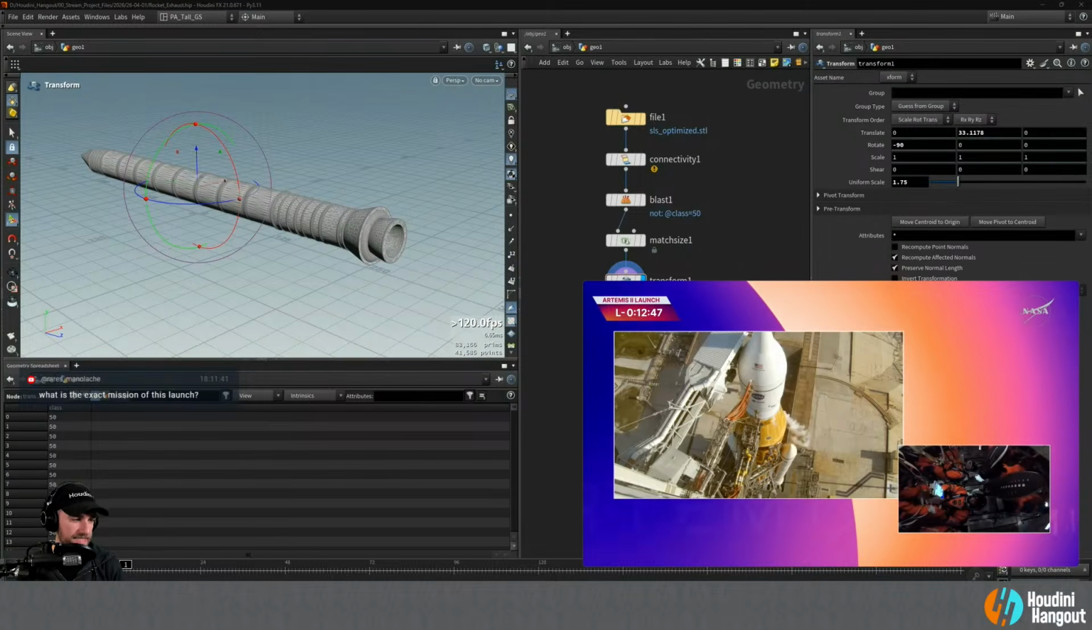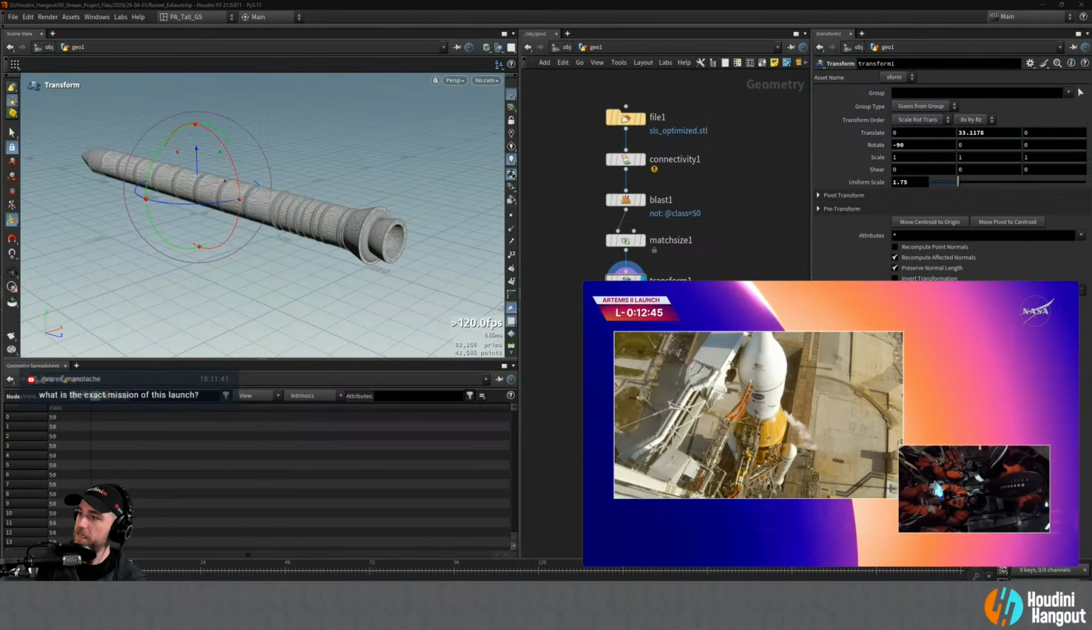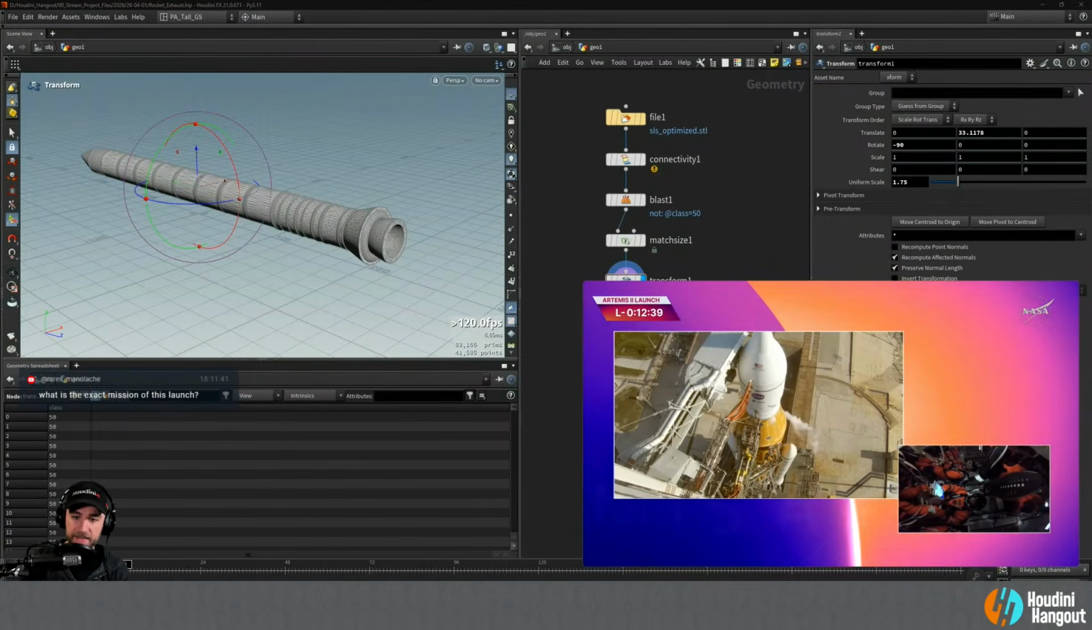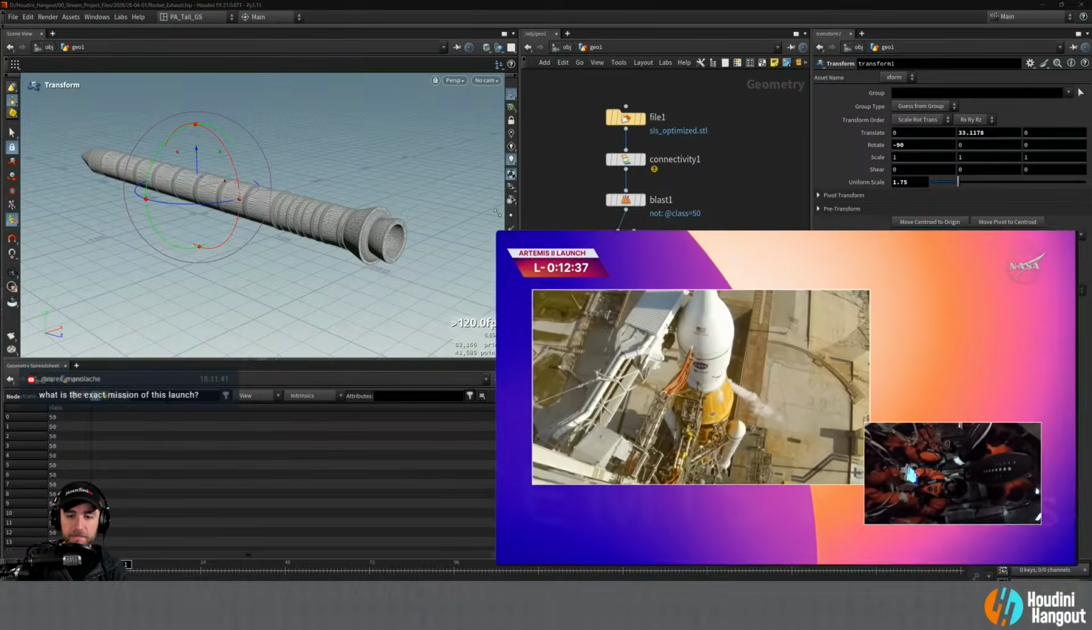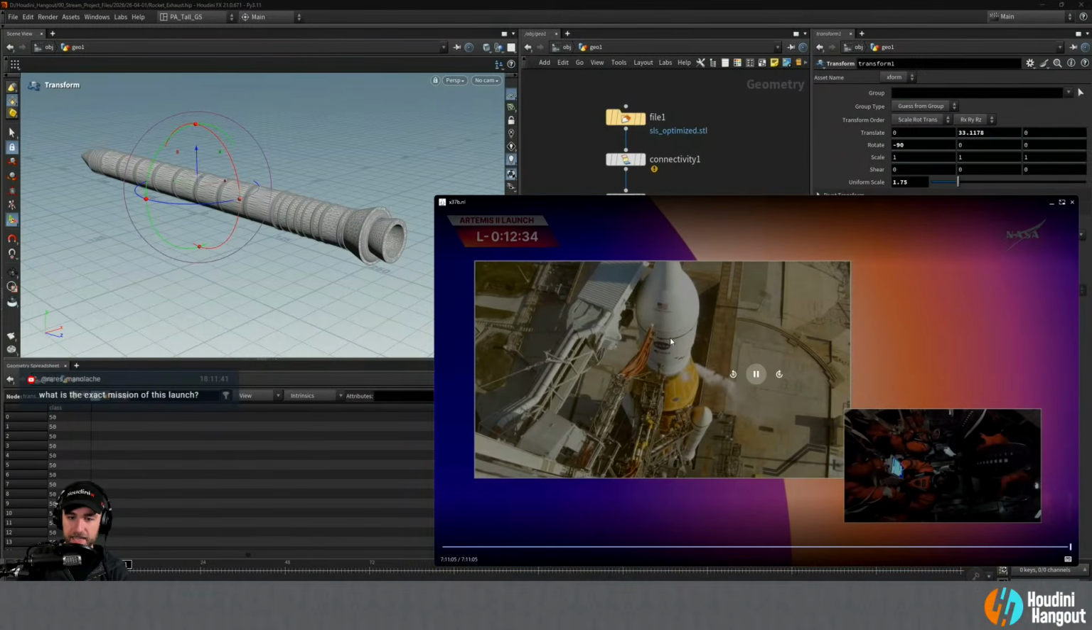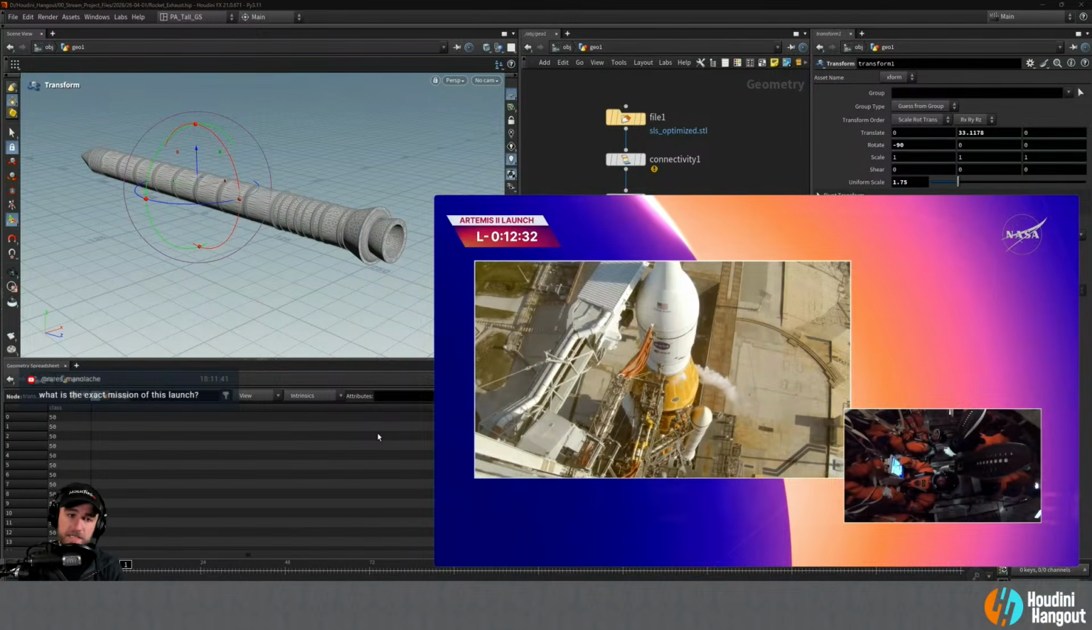Cool. What's the exact mission of this launch? So this launch is the first crewed mission of the SLS rocket, which is what you can see there. That's a top-down view of it, right? They've launched this uncrewed once, and now obviously there's a crew on board.